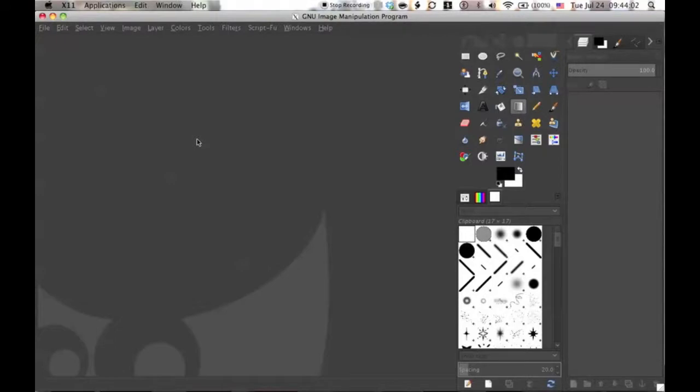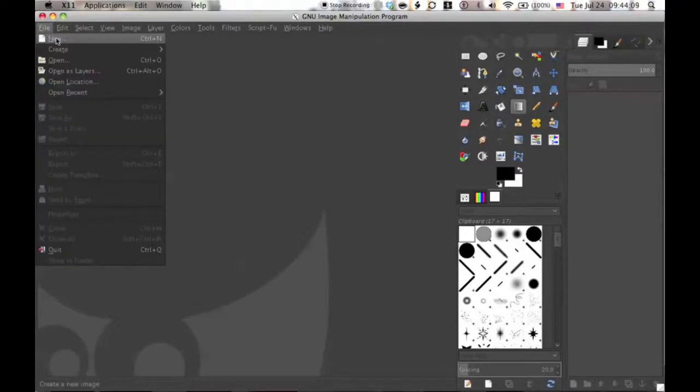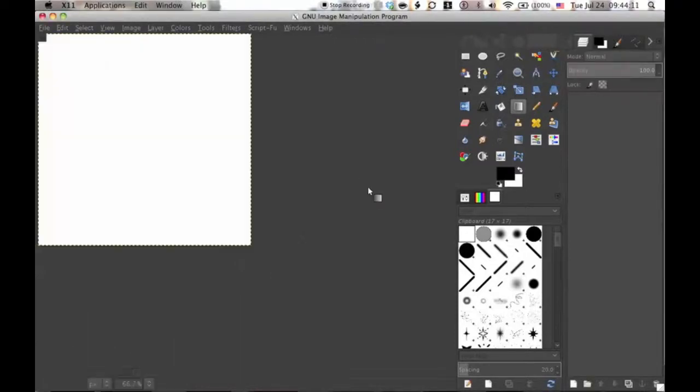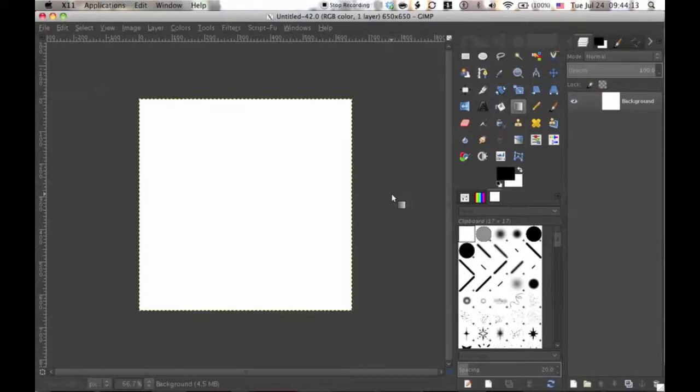Okay, so today I'm going to teach you guys how to make a bokeh effect using Gimp. So, fire up a new image, file new. And the first thing we want to do is create a hexagon shaped brush so that we can actually make those little fuzzy bokeh things.